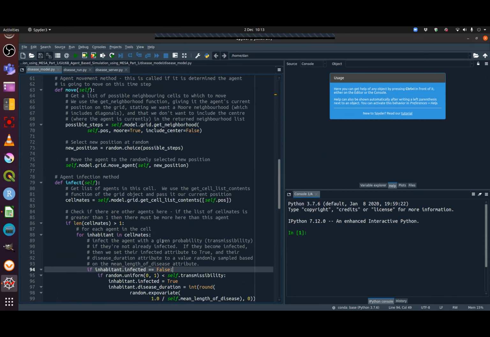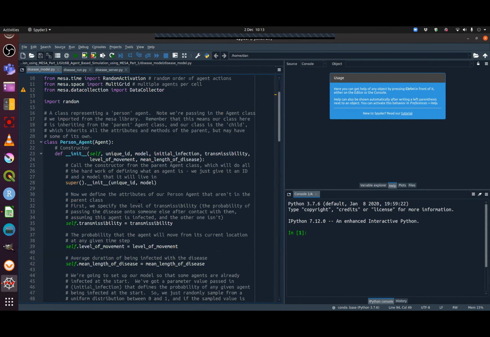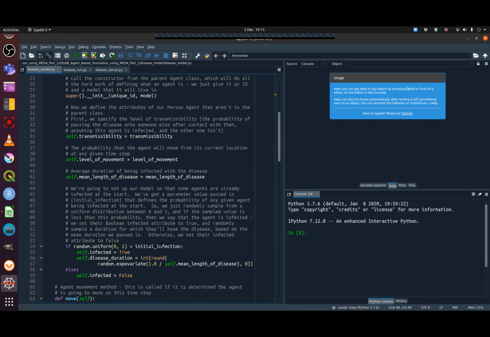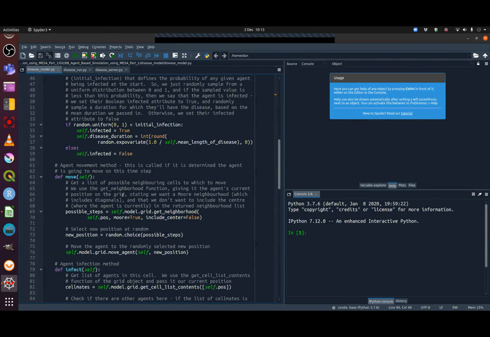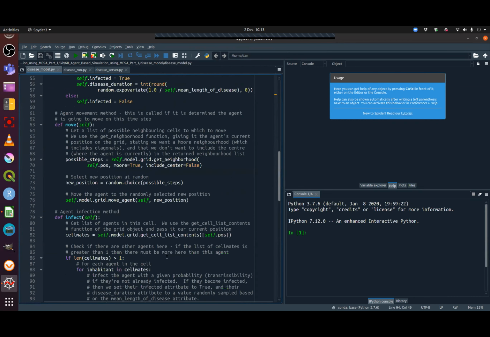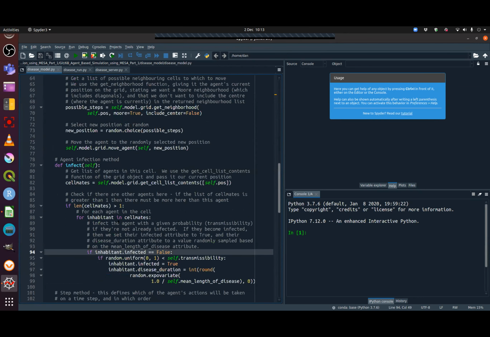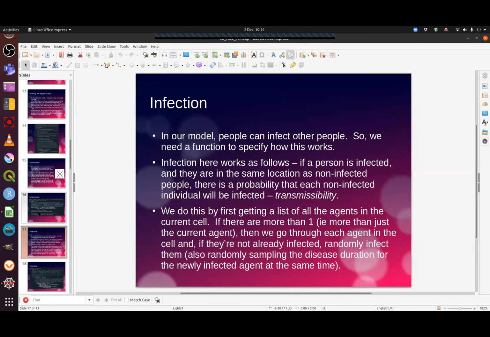So now all we've done is write an agent class where we've got a constructor that sets up those attributes and works out whether they're going to be infected at the start or not. We've then got a move method, which determines what happens if they move. If they move cells, it gets a list of where they can move, sets one of those cells at random and moves them. And then we've got an infect method, which sees if there's anybody else in that cell. If there is, and this method is called, that means they're infectious, so it randomly determines whether they get infected and then infects them. Okay, so that's all we've defined there.